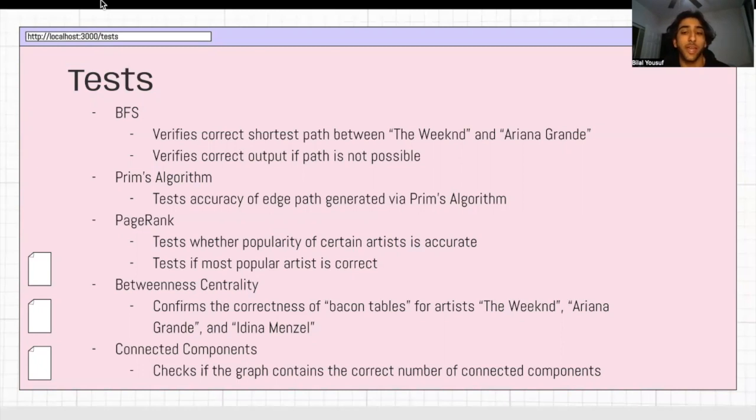We also checked that if an artist which wasn't connected to the input artist was inputted into the BFS, it would output that the path was not possible, and we verified that that did work.